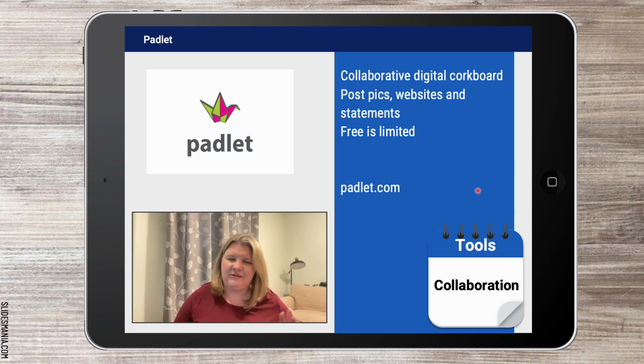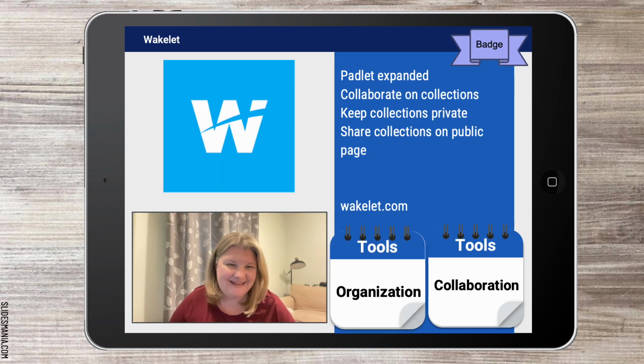It's a great tool. There's no badge for it. But if you're looking for a really quick and easy collaboration tool, Padlet is awesome. But my personal favorite is Wakelet. I love Wakelet. Again, as you could tell, I use it in class. Wakelet does have badging available. Think of it as Padlet on steroids.